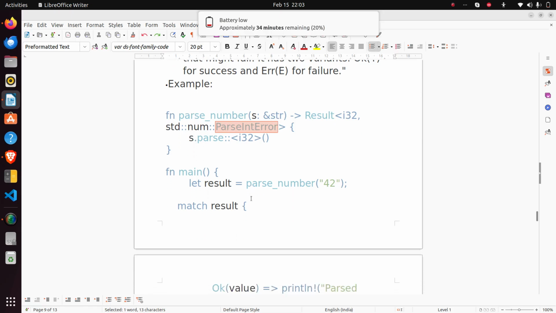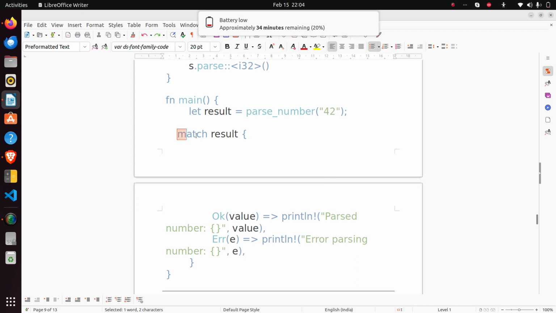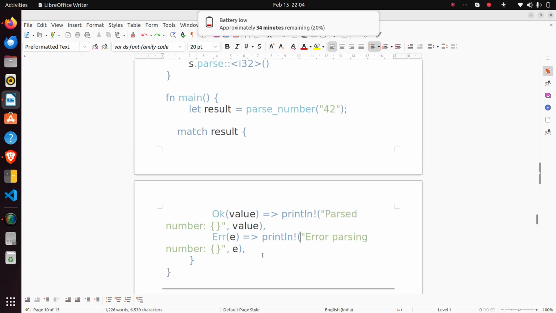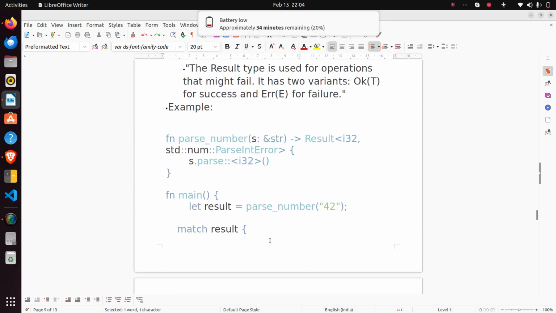So this is the main function, and a variable result, just calling this parse number function and passing 42. We're just matching the result: if it is Ok, then just print the value, parse number. Otherwise, if it is an error, then print error parsing number and the full error. So this is just a simple example.